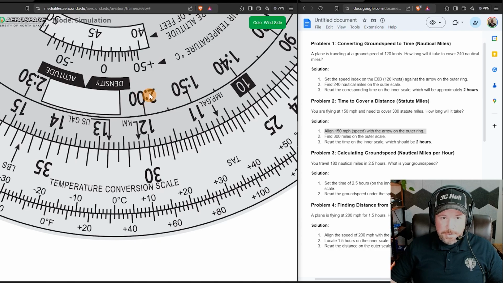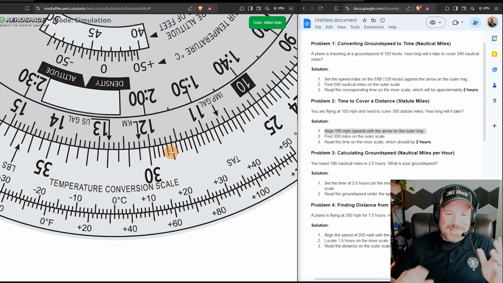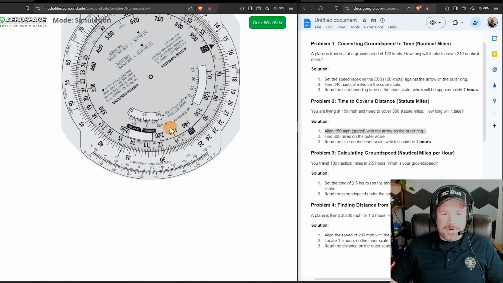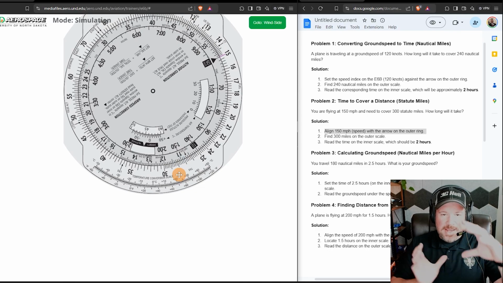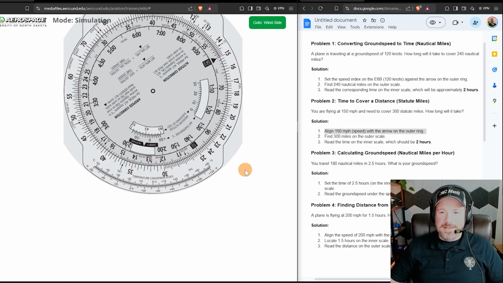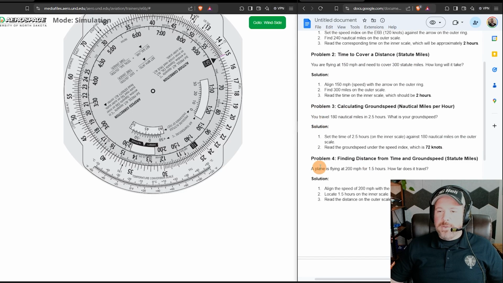So you see this 2 hours here. Of course, it's upside down. I'm sorry, I can't rotate the whole whiz wheel inside of this online program. But in reality, what you would be able to do is actually rotate the whiz wheel to make it easier. So we figured you're flying 150 miles per hour and you covered 300 miles. How long did it take? And of course, it's 2 hours. I mean, we kind of know this just because of simple math, right? All right, let's go with number 3.